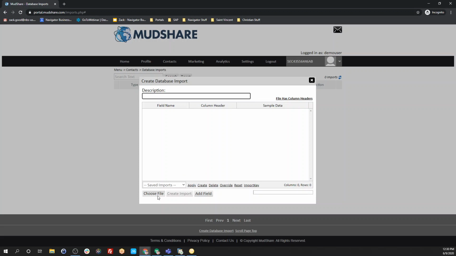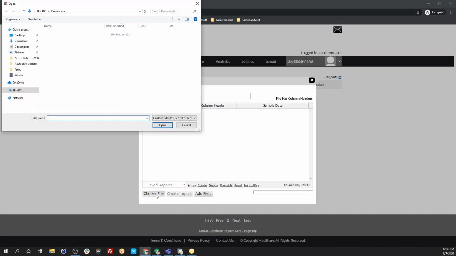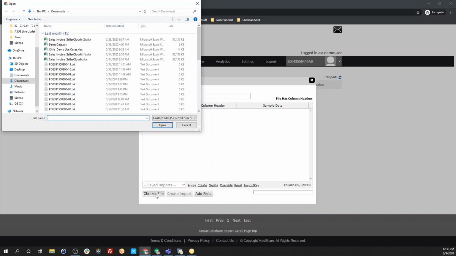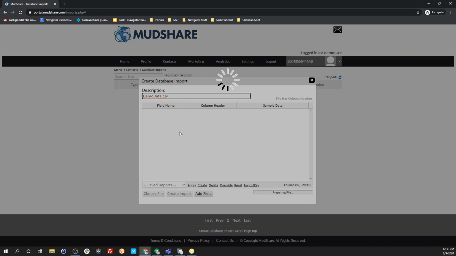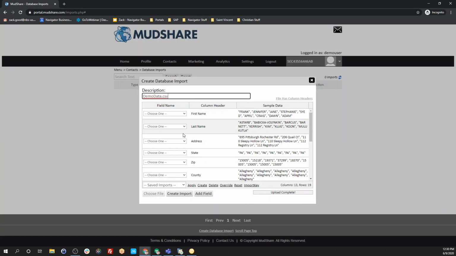I'm going to click Choose File, and it's going to pull all my files from my local computer. For this demonstration, I'm going to use the demo data Excel file. Once the system populates the Excel information, I'm going to change my description to something I prefer. So I'm going to change this to database import file.